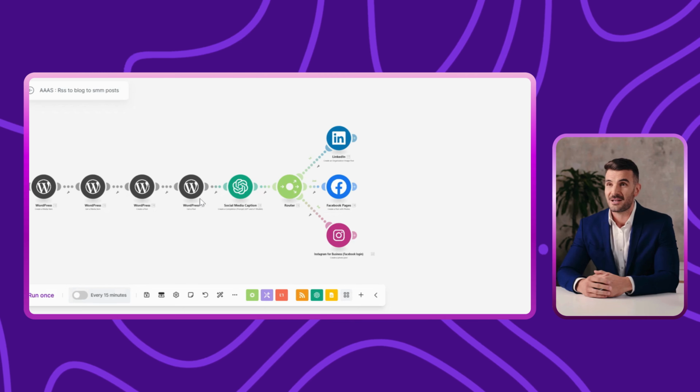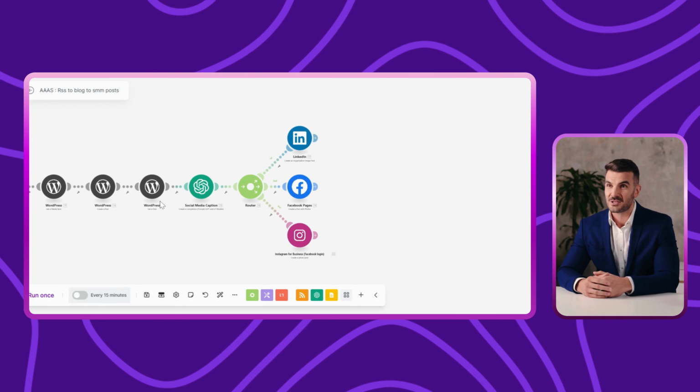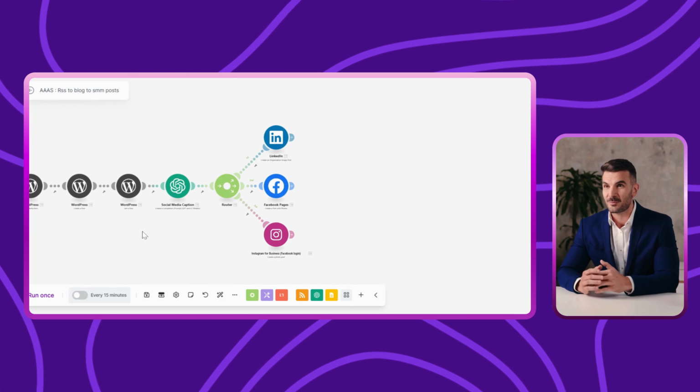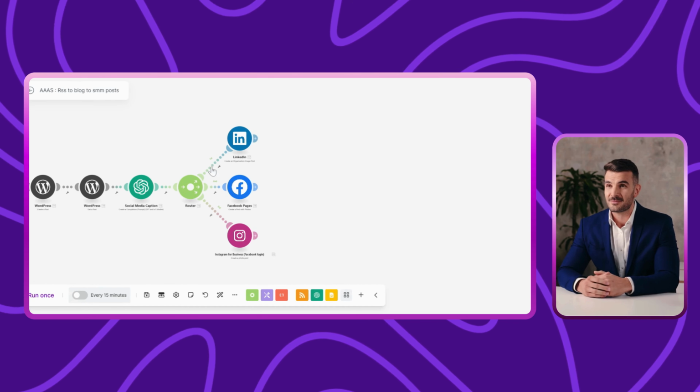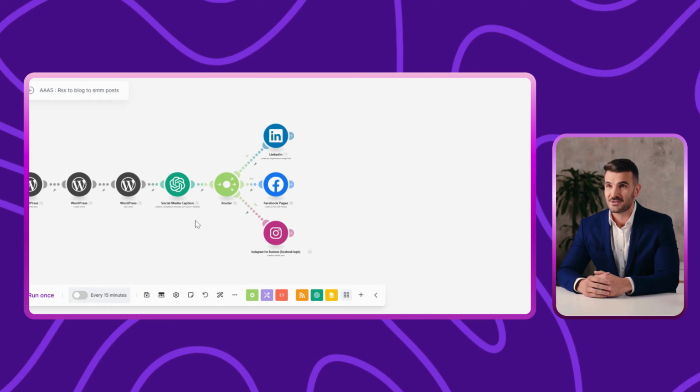For the publishing, it happens in several steps. Featured image upload, HTML content formatting, metadata configuration, then automatic publication. Everything is SEO optimized from the start.